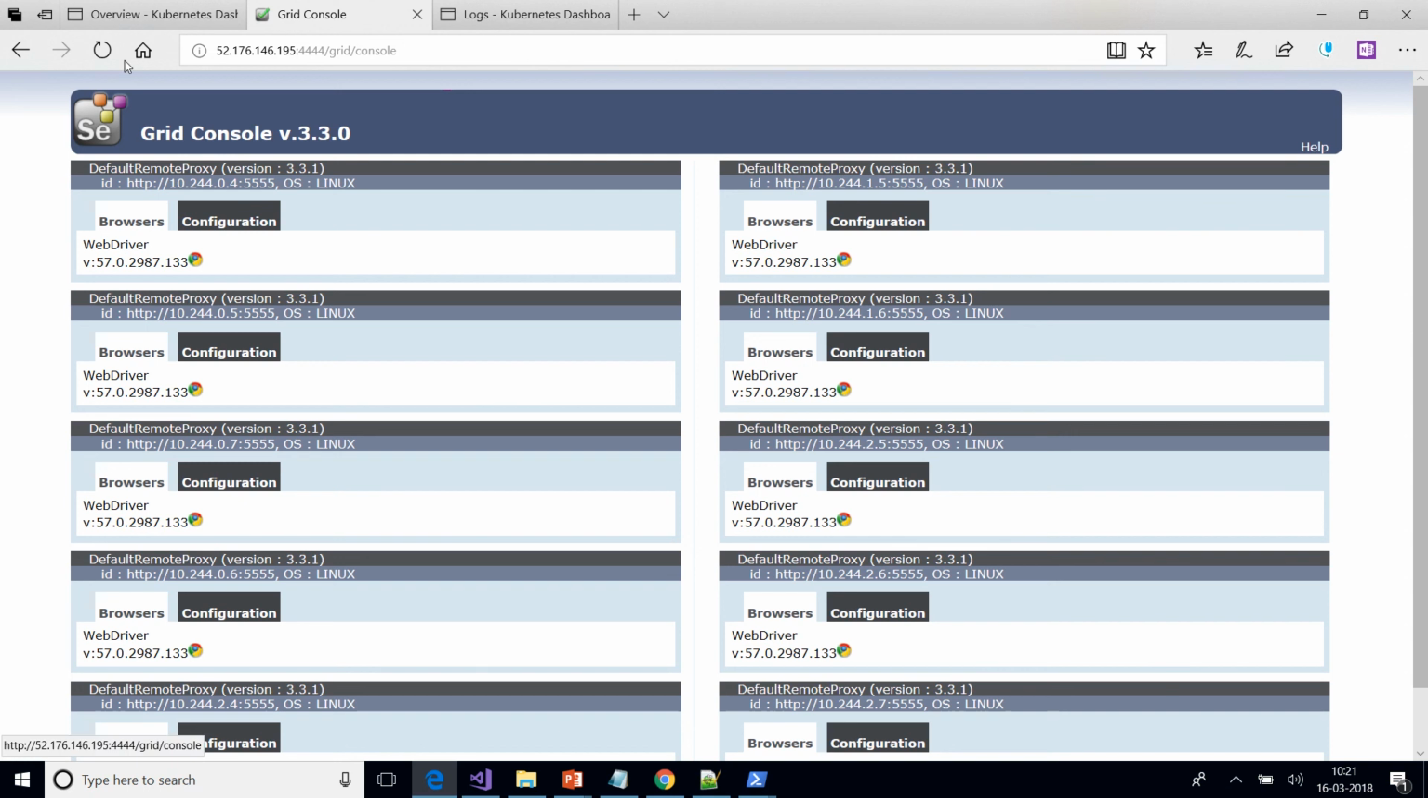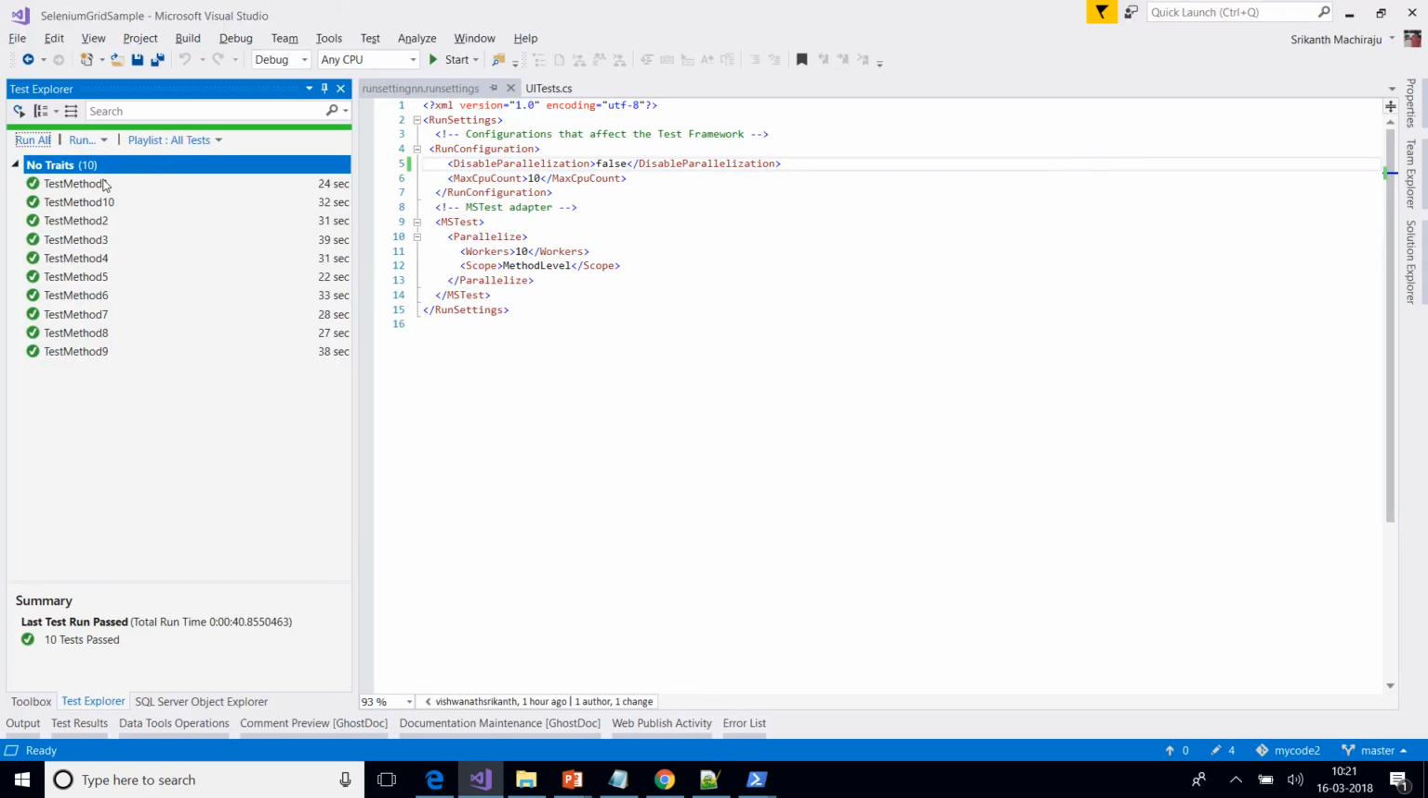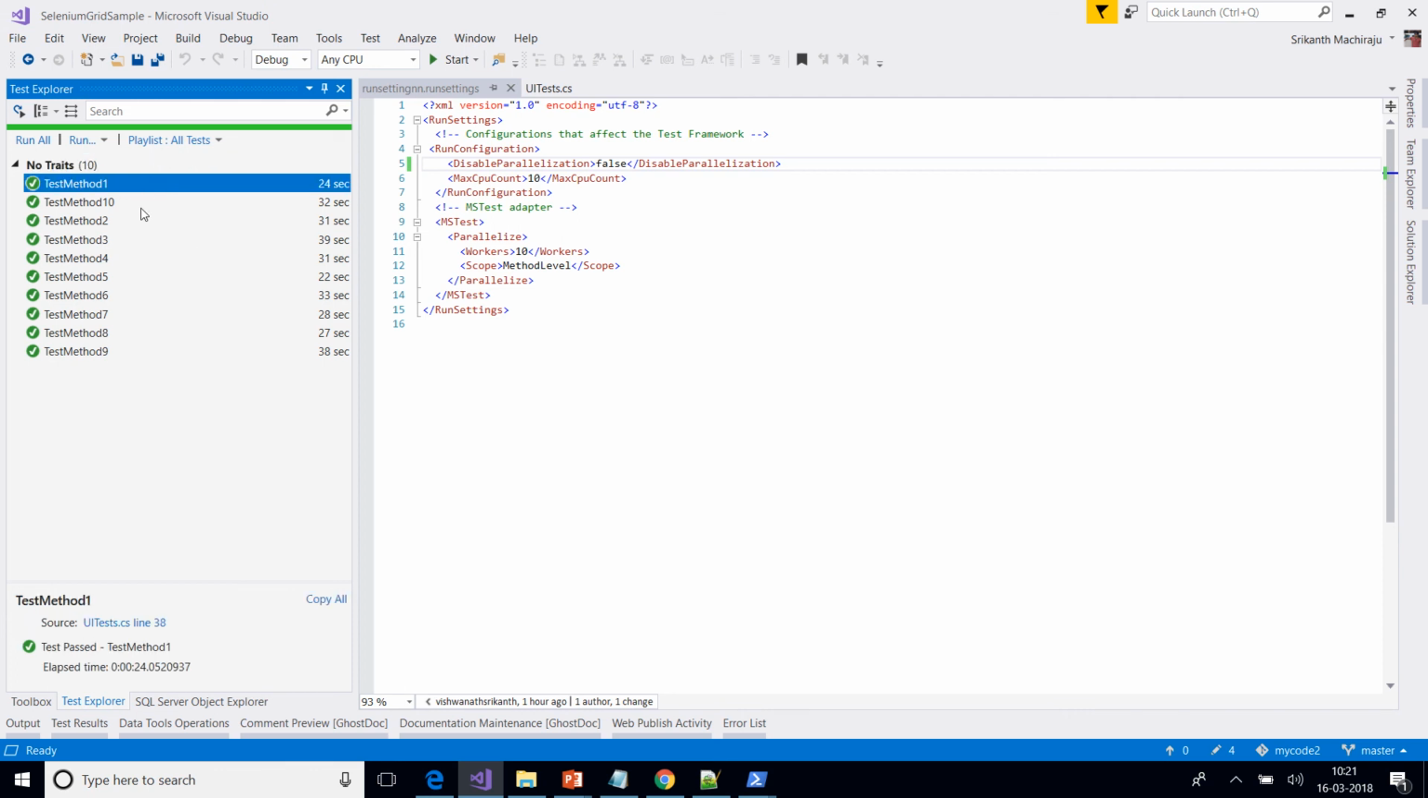Let's just refresh to see if the tests are running. Yeah, you can see some pods grayed out. It has finished running the test and it just took 40 seconds. So that's the difference you get by running tests on Selenium Grid on an AKS cluster.